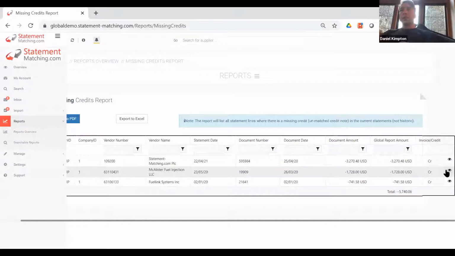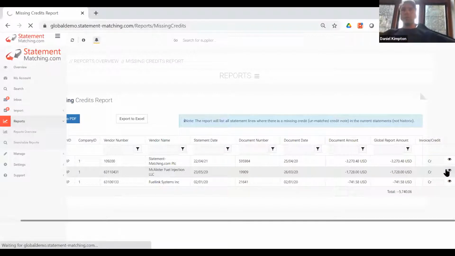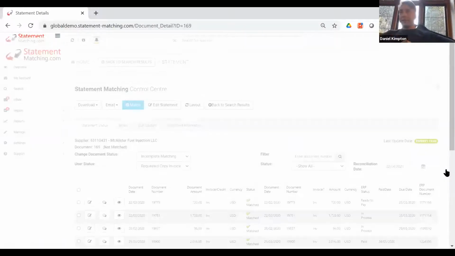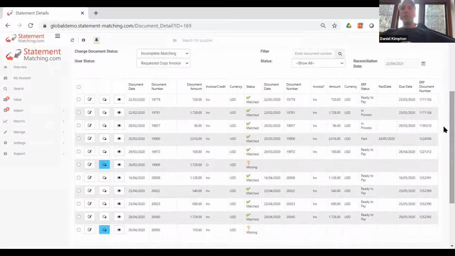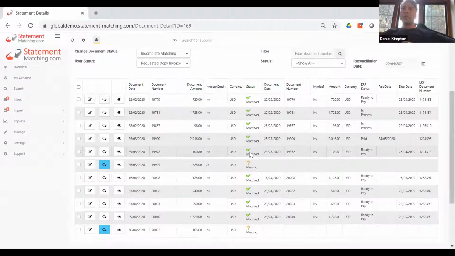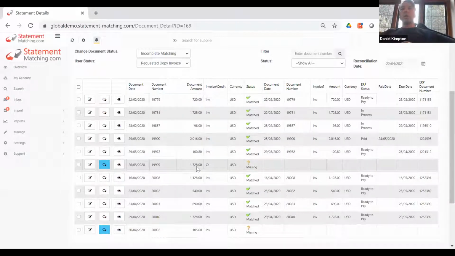So this next screen is what the reconciliation looks like. Helps if I press the button, of course. Right, so this is the reconciliation. It's really simple. I've got the supplier statement data on the left, and then I've got your ERP data on the right. And you can see this is not bad. Most of the invoices are matched, but halfway down I've got a credit that's missing, and at the bottom I've got an invoice that's missing.